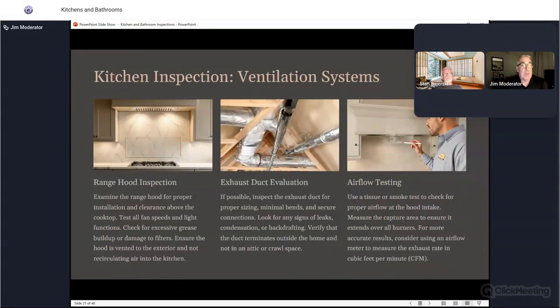Ventilation. We've got to move along because we're halfway through. Range hood inspections. Examine the range hood for proper installation and clearance above the cooktop. Test all fan speeds, light functions. Check for excessive grease buildup or damage to filters. Ensure the hood is vented to the exterior and not recirculating air into the kitchen. That, again, if you have one that recirculates, that's what it's going to be.